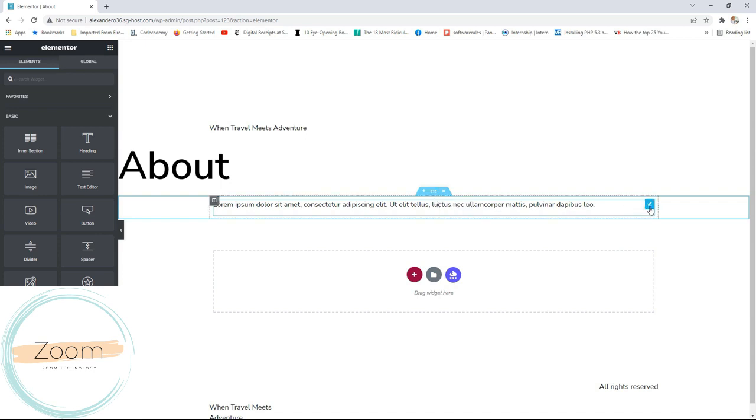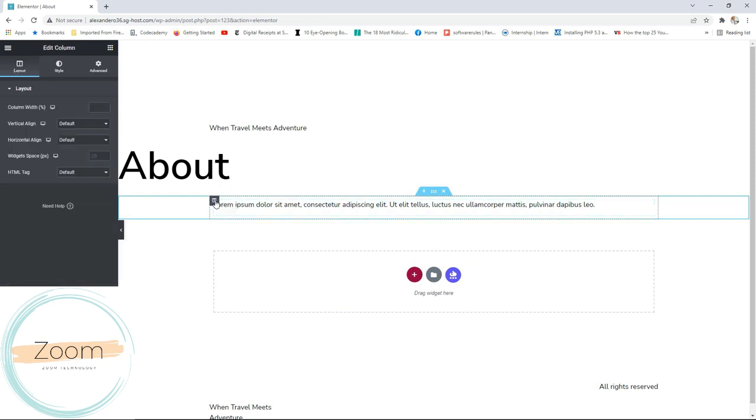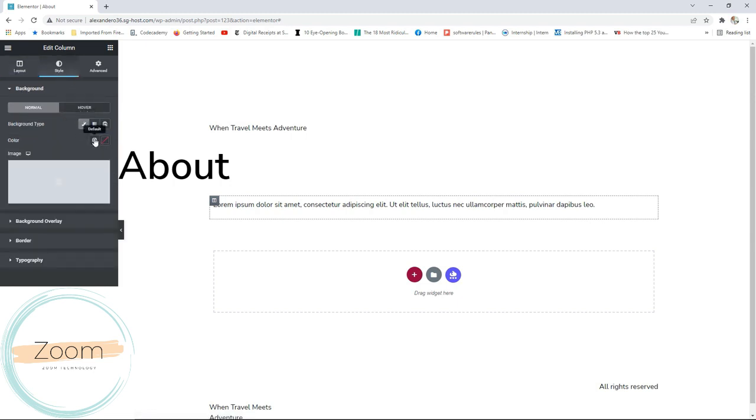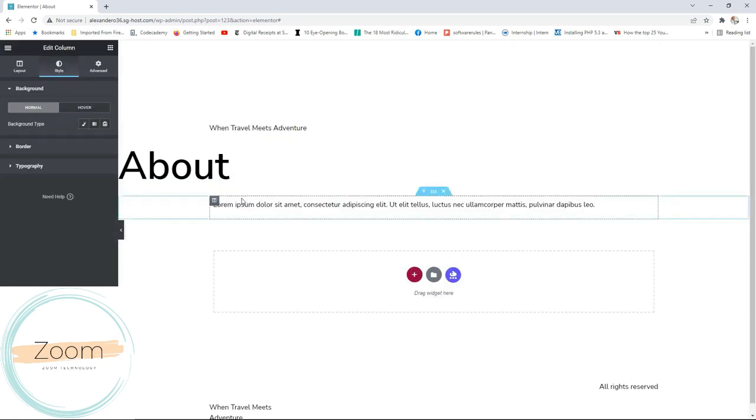Now, just like with editing the element, where you'll have access to content, style, advanced, you can also edit the column holding that element. Right here you can see I've hovered on the button, it says edit column. You click in there and then you'll have access to layout, style, and advanced. So with layout, you can do things like maybe reduce the length of the column, you can change the alignment, you can add an HTML tag for it, you can style the column. Maybe you want to add a black background, a red background, you want to add an image, things like that. So there are a lot of things you can do with the column.